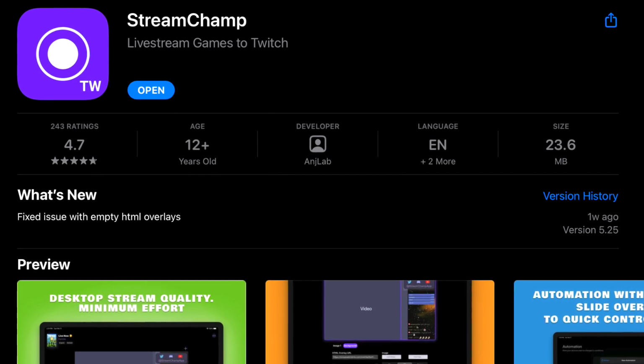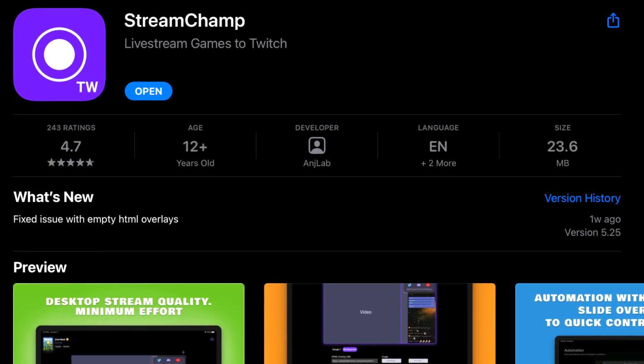Let's get into this tutorial. The first thing you're gonna want to do is go to the iOS store and download the application called StreamChamp. This is a fairly new application, but it'll allow you to customize your stream much more than other mobile iOS gaming applications that are out there on the market. For free, no computer required.